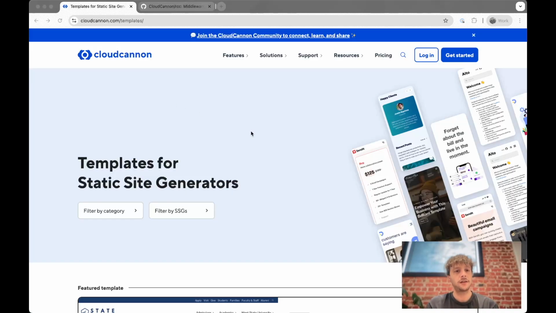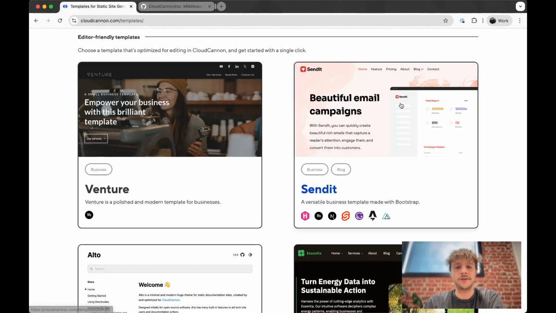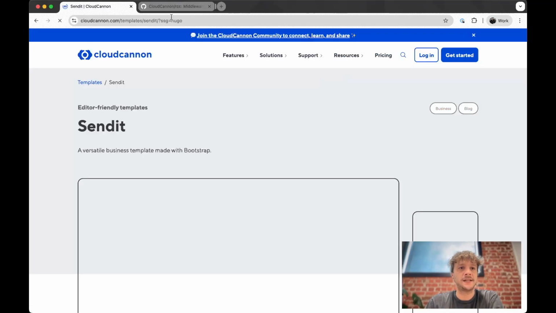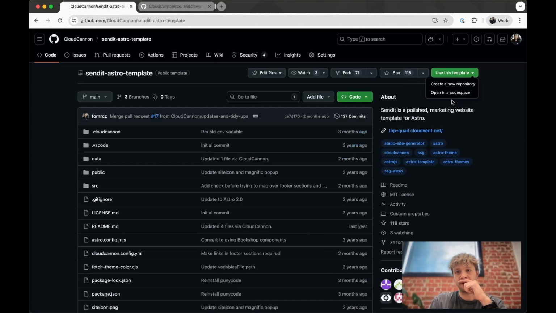So we'll start with one of our templates. We'll just worry about taking an existing CloudCannon site and making that multilingual. We'll use the Send It template. It can be found on our templates page, and I'm going to go with Astro today. I'll just view that on GitHub. I'll make my own copy.